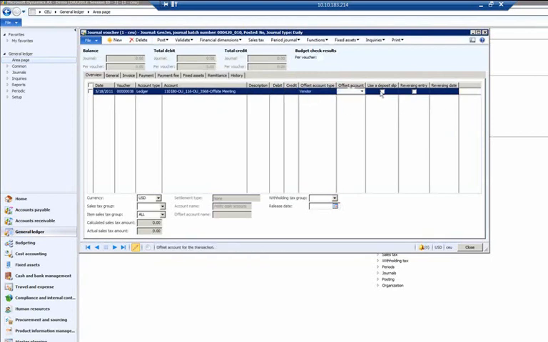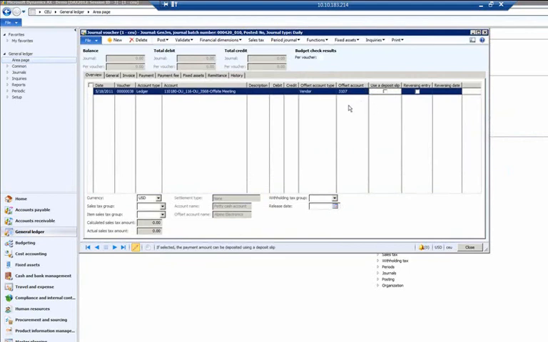But let's say I have an offset account type here of Alpine Electronics. So how do I actually assign financial dimensions to my offset account, or account types other than ledger? Well, you'll notice that at the top of our transaction form, in this case the journal voucher form, there's a financial dimensions option now.